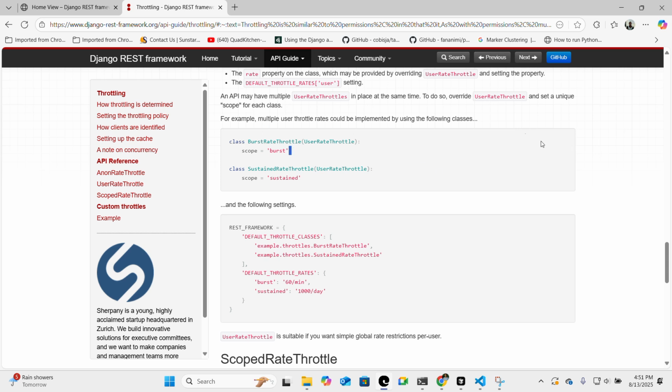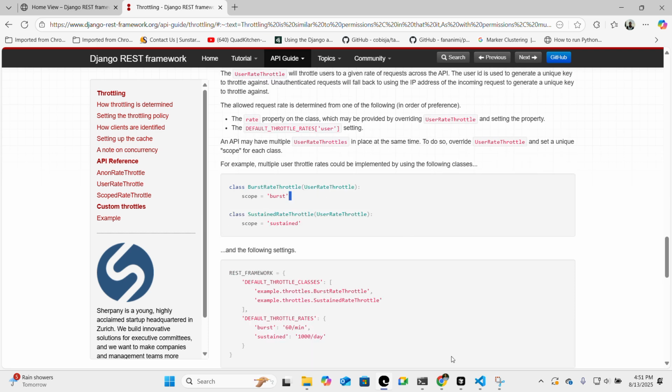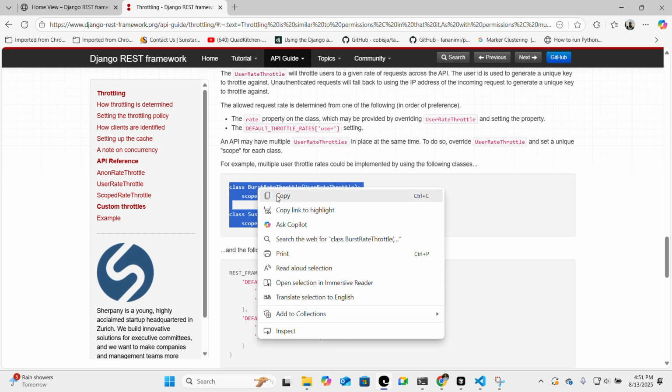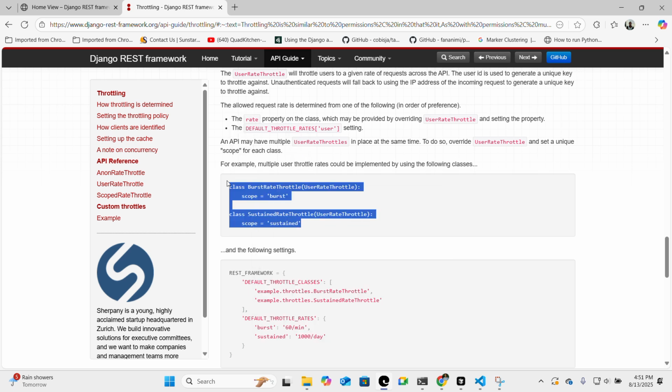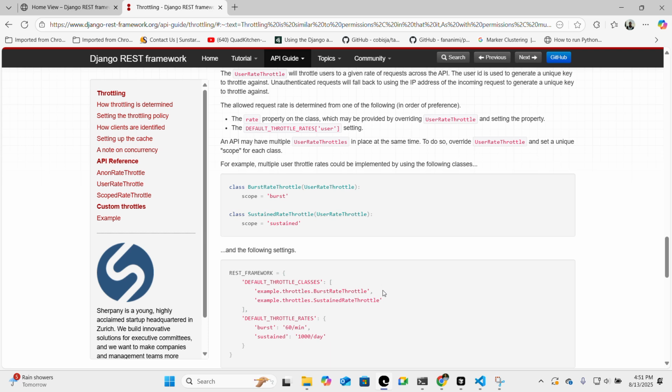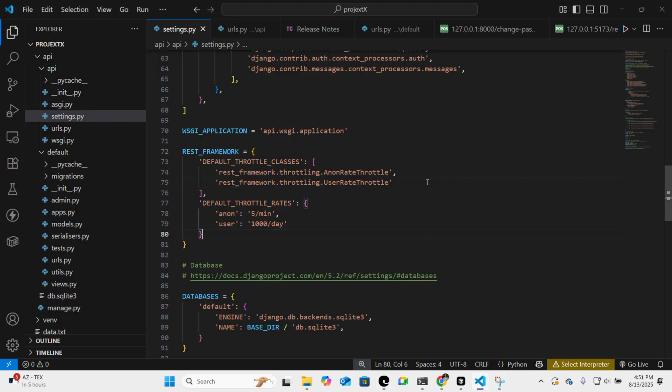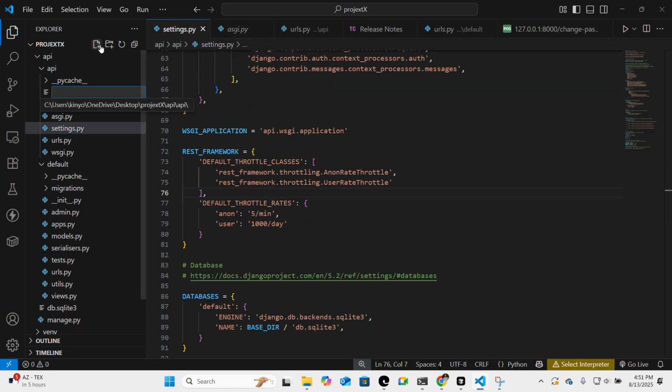Here we shall have multiple user throttle rates that can be implemented in the following ways using these particular classes. We shall come up with a configuration file that is going to have this, which we shall eventually register in our settings file. So I'll copy these two configurations. Then I will come to my backend and create a file called throttles.py. So I'll create my throttles here.